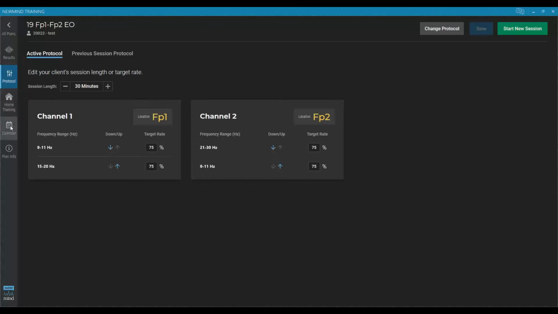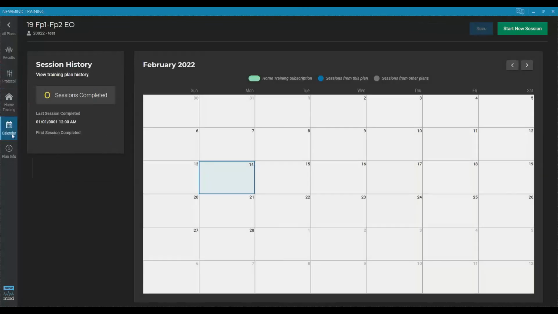I'm going to come back to home training, the calendar option. This is just going to plot every session they've done. So if you just need to get a visual of what days they've been training, how many days a week they've been training, you'll see little dots appear. If it was a home training session, it'll be a green dot. And then the blue dot would be your in-office. And then you can jump back and forth month to month if you want to see all the days they trained in a month.